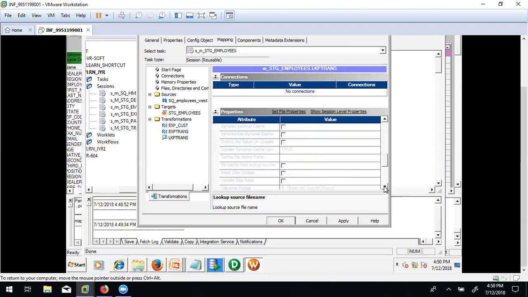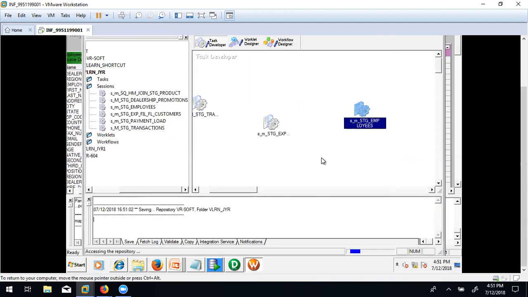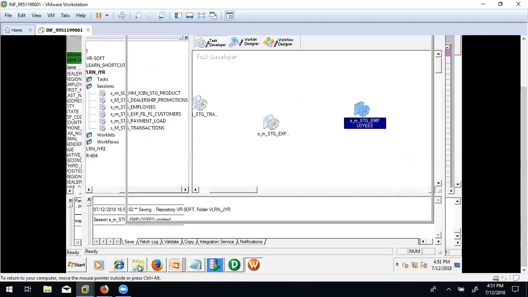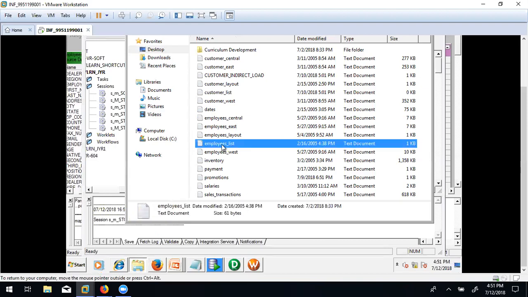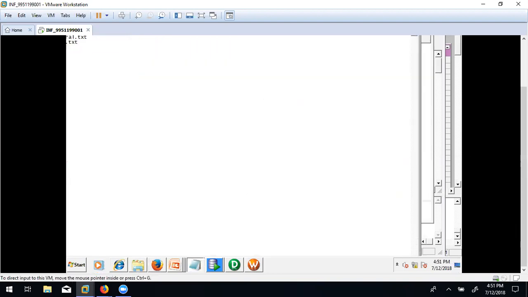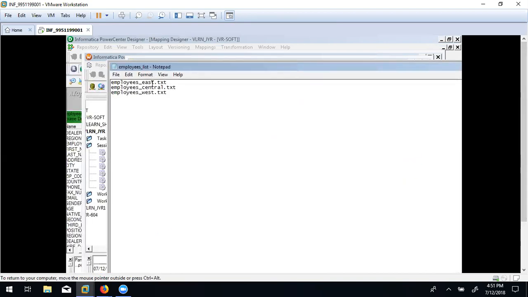So that's it. Now what I need to do is make sure that for the indirect load, because our source is an indirect load, I do have that list, employee underscore list. Basically this file is there, but looks like I don't have any path, right? I need to create a file with a path.